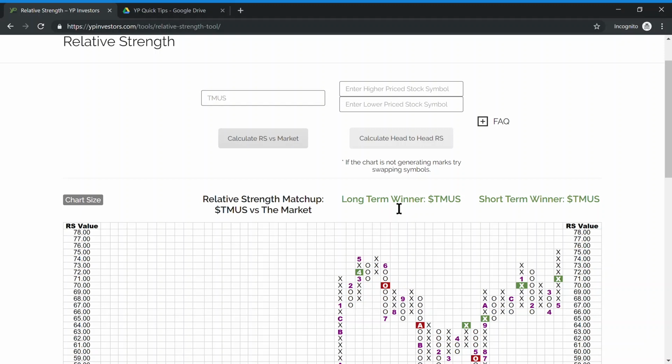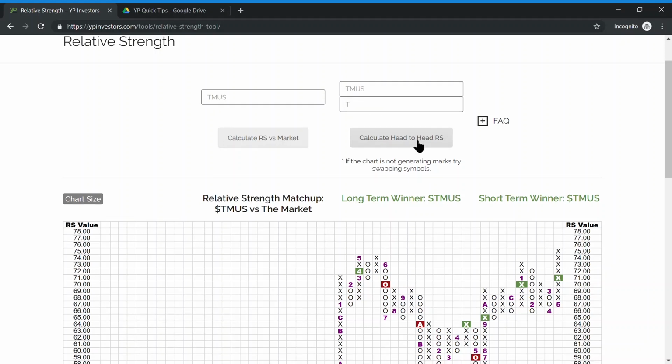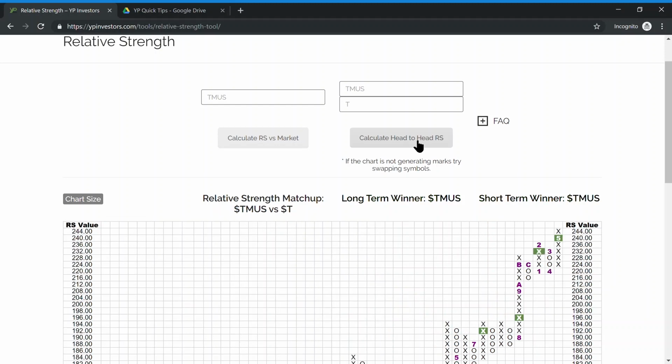Instead of doing two separate calculations, you can compare them head-to-head using these fields on the right. Let's type in TMUS, and we want to compare this to AT&T. Let's calculate the head-to-head. Now this tool is very, very useful for when you have a collection of stocks that are similar and you want to just select the best one. You can type them all in here, keep track and mark down which ones beat which ones, and then you can narrow it down to the strongest one.